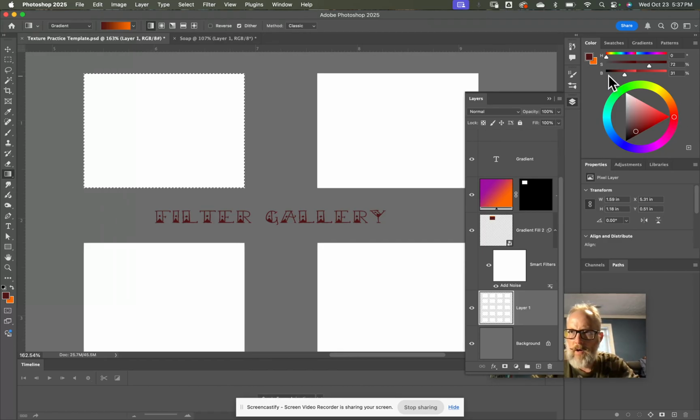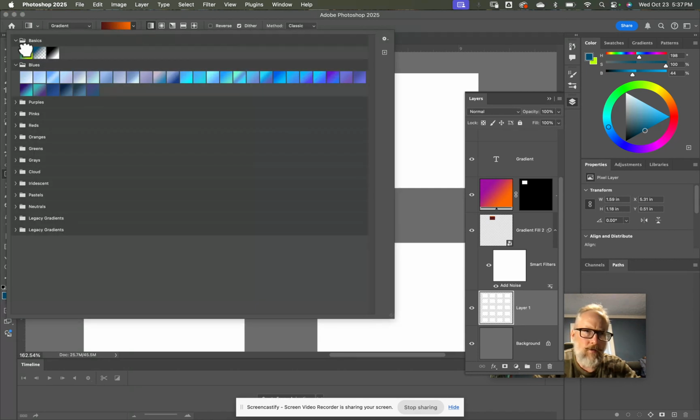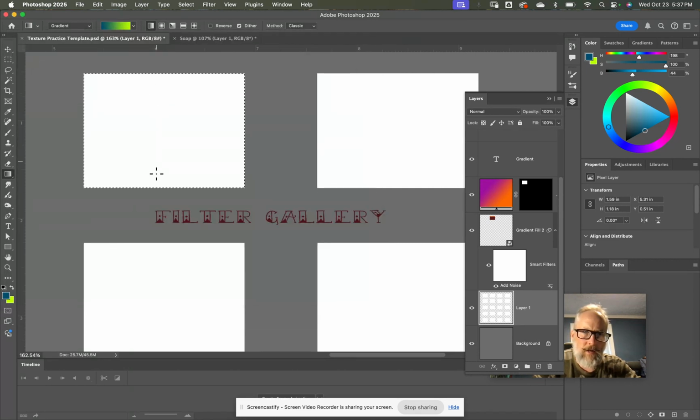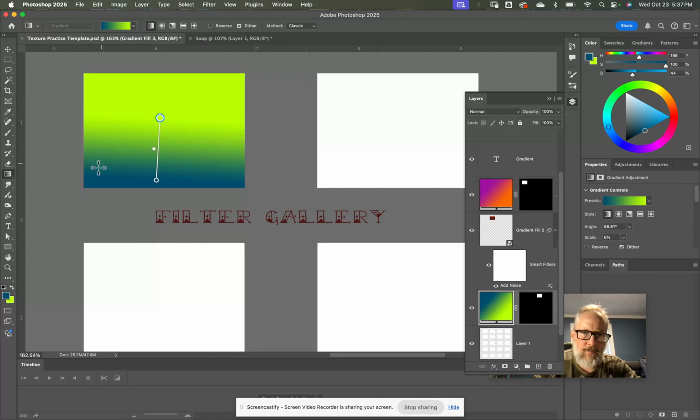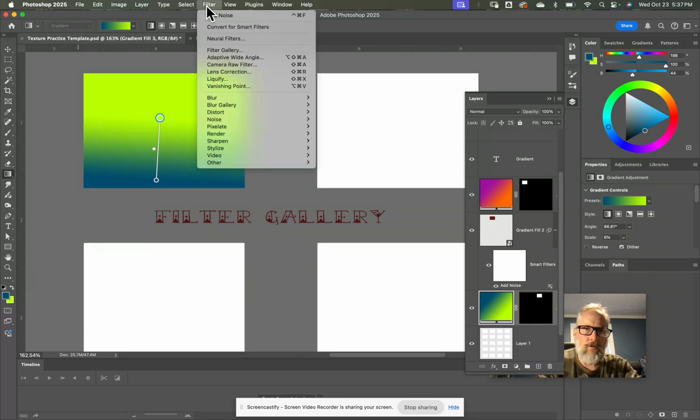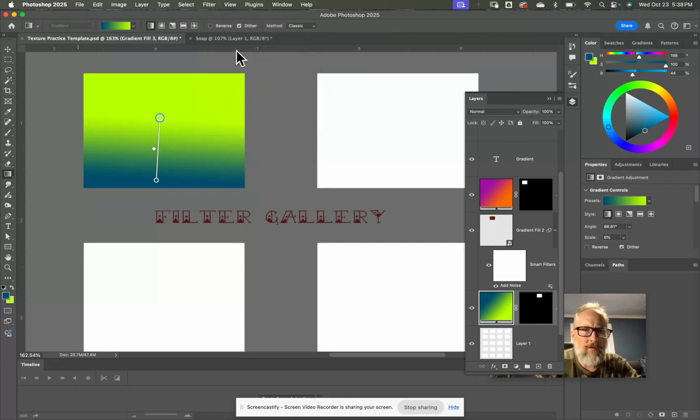I'm going to grab this guy here, and I'm going to grab a gradient. Let's change our foreground and background colors here. Let's go a green, and let's go like a blue color here. So, and then we'll go up here and switch to our foreground colors again. And I'm just going to go ahead and throw that up. Okay, so there's my gradient. I got a blue to green gradient there. Okay, now I'm going to go to my filter, and I'm going to go to my filter gallery this time.